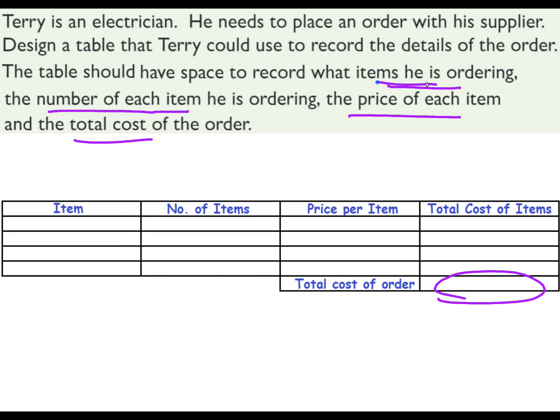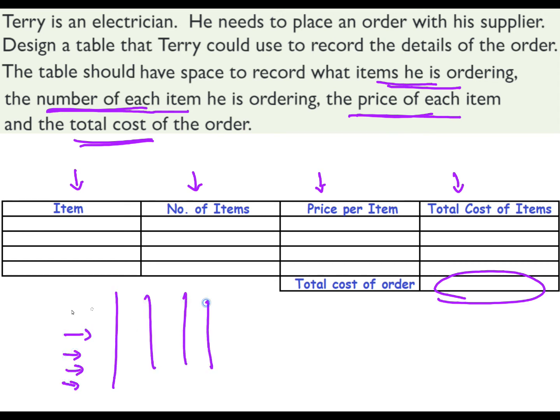So try and underline the things they want in the table and create the columns for the things that they want. You could do it the same way if you had rows and then different columns for each of the items. There's no difference between the two ways. You won't get marked down in the exam.